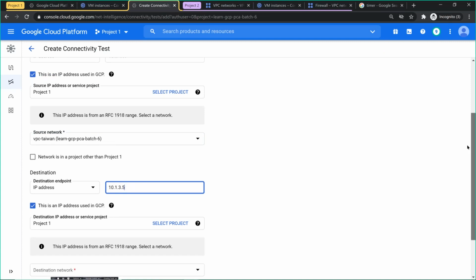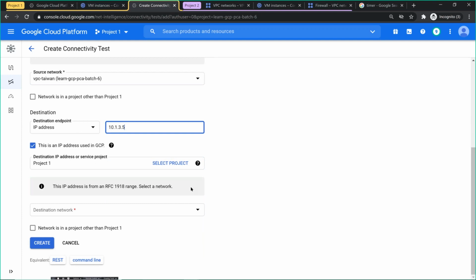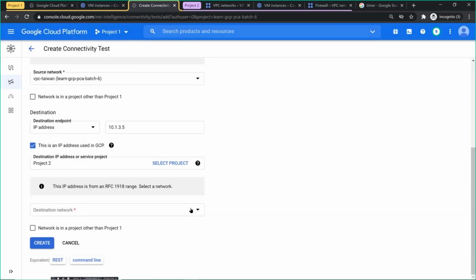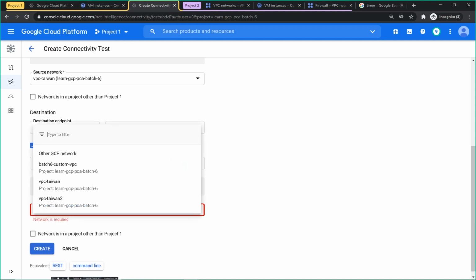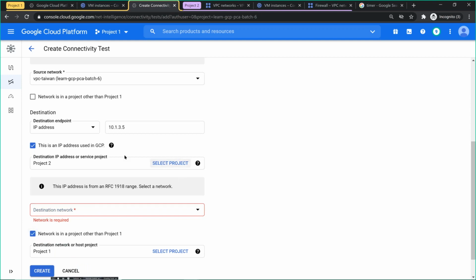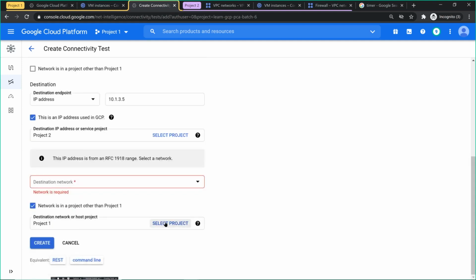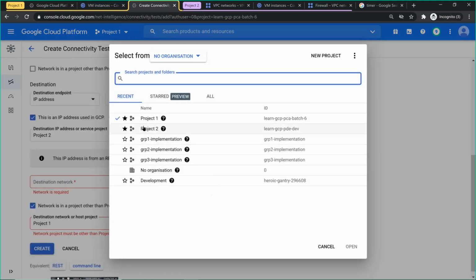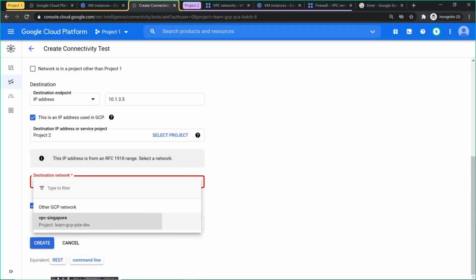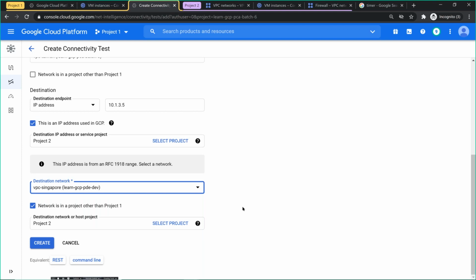It again captures, looks like it is an RFC 1918 standard. Is it in this project? No, it's not in this project. So I'm going to select my project 2. Done. In my project 2, what is the network? It's not reflecting. Okay, I have to choose this. This is slightly confusing. One minute. I have to use project 2 here. Okay, there's a slight change there, so I have to select it.